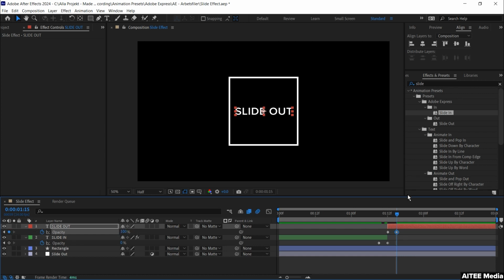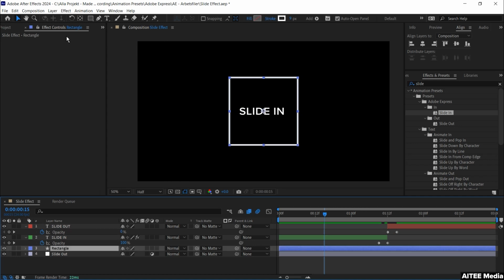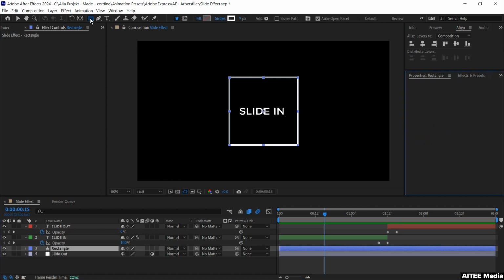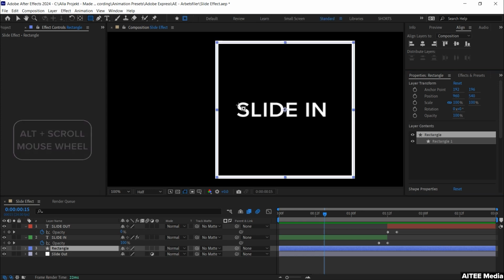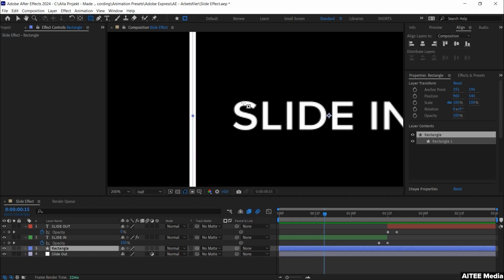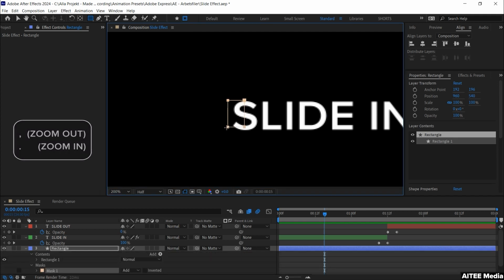And next we want to create a mask for the rectangle. So make sure that you first mark the shape layer of the rectangle, and then go up to the shape layer tool and press the rectangle tool again, and it creates a mask. Zoom in a little bit on the image. You can either hold Alt and scroll on your mouse wheel, or you can change the zoom down at the left, or use the comma or the dot on the keyboard.